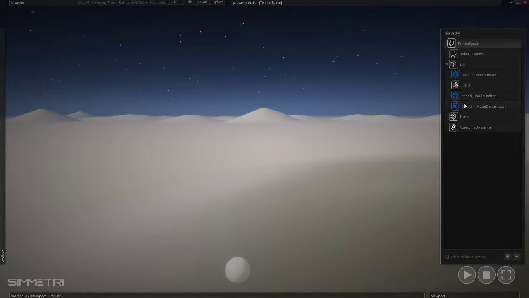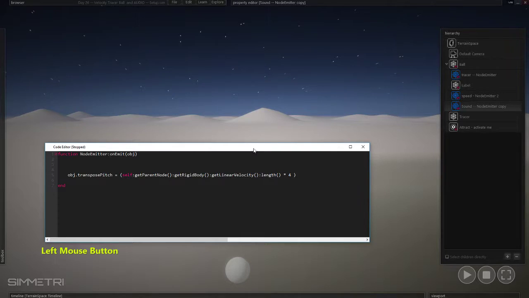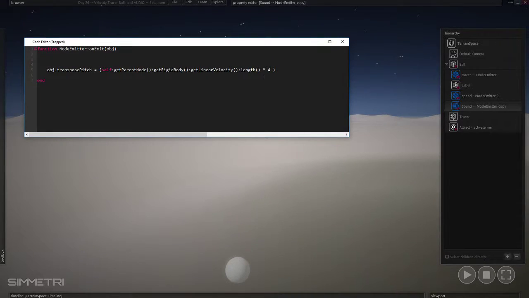And then all it does is it has this little single line of code on it, which tells me that the object that's getting emitted, which in every emitter on the on-emit event is called obj, has obj.transpose pitch, which is a property of the sound, and we'll go look at the sound here. And then it does what we did on this to change the color: we get the parent node, which is the ball, and we get its rigid body, which is its physics representation.